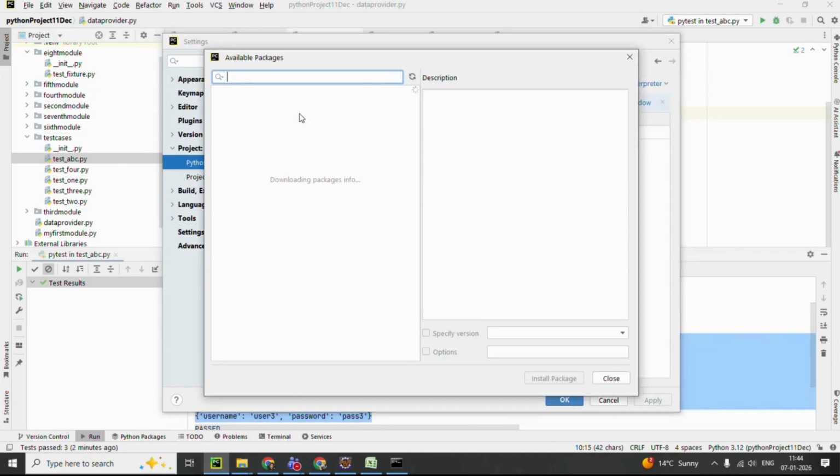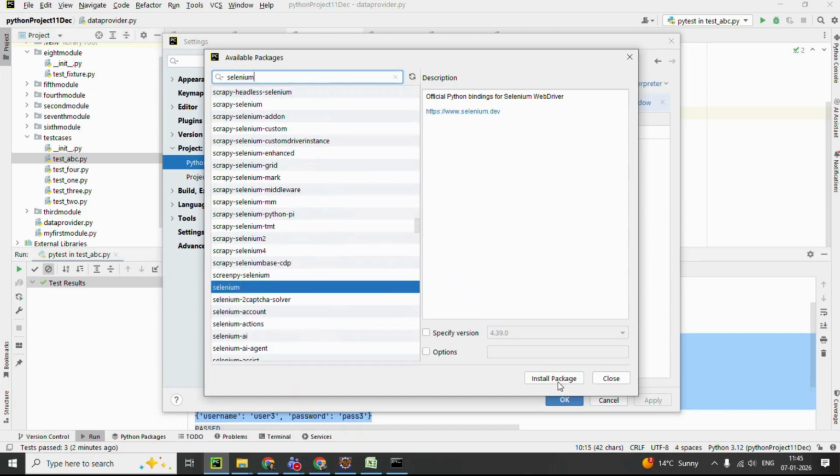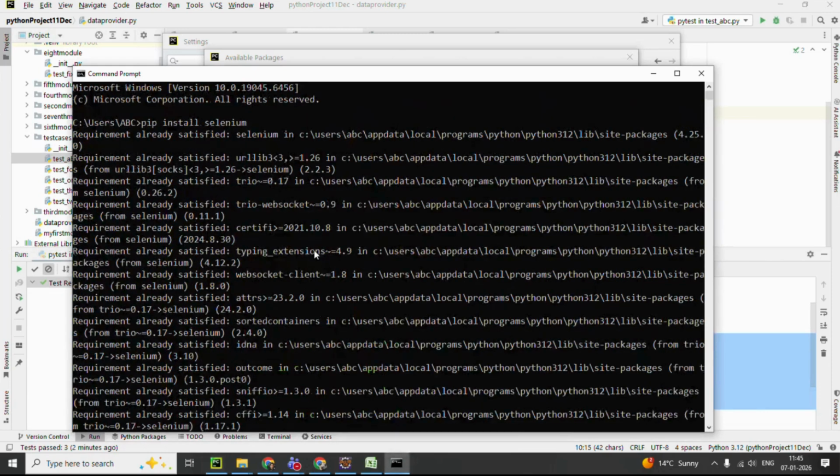Click on the plus icon. Then here, just type Selenium. Now here you can see Selenium. Go to install the package. This will install Selenium into your PyCharm. For the Eclipse thing, you just have to write the command pip install Selenium. So this is how you can install Selenium into your system.